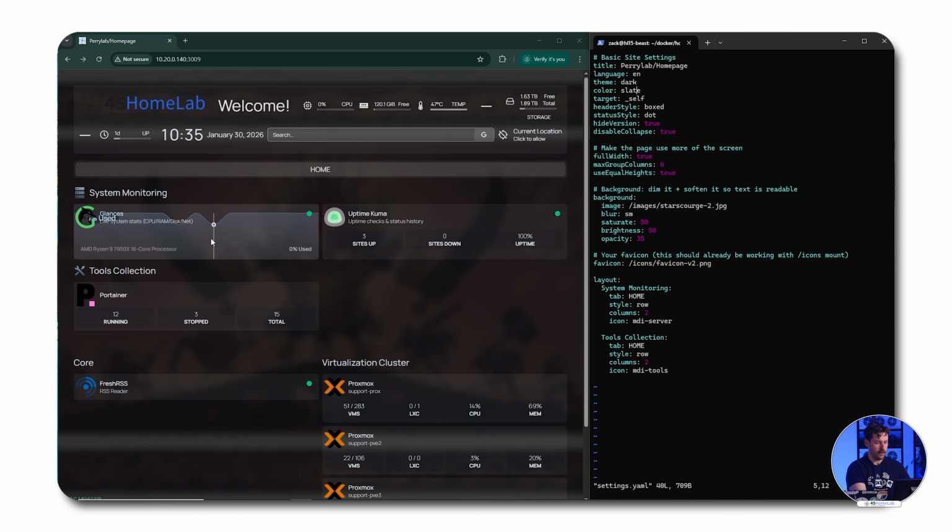But you can see where we have set our amount of columns. We can set our icon. So it uses Material, Simple Icons, that I think it pulls from quite a few here. You just have to look at what the name is, plug it in, and then it should take that up. But we can see we have our system monitoring tab here and our tools collection. And then we have virtualization down here, core.